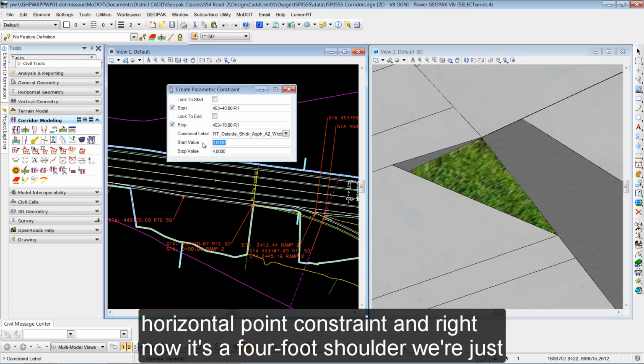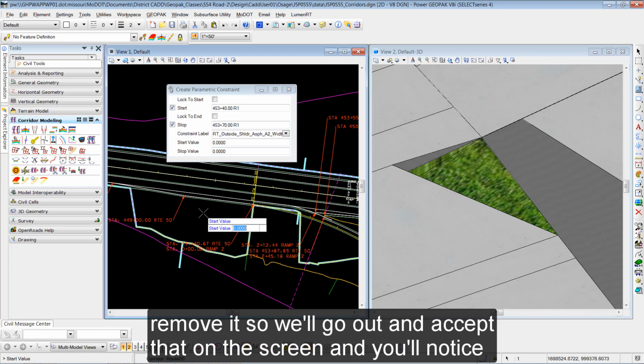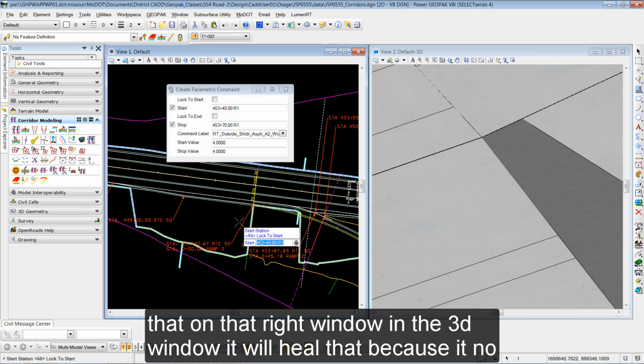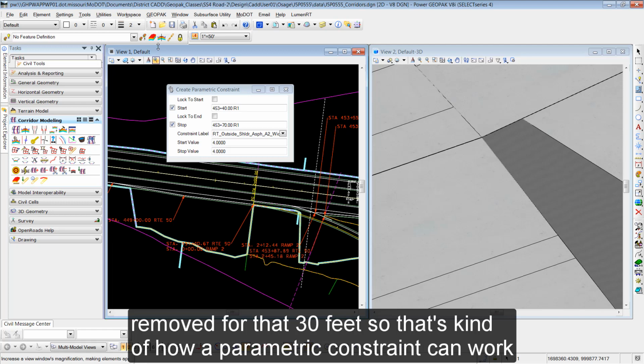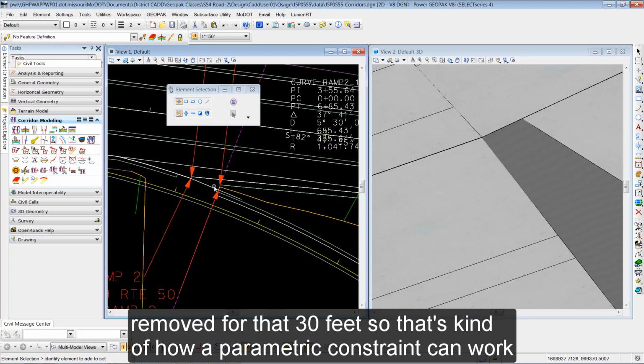And right now it's a 4-foot shoulder. We're just going to take that shoulder out at that location. So for that 30 feet, we're going to remove it. So we'll go out and accept that on the screen, and you'll notice that on that right window in the 3D window, it will heal that because it no longer has the shoulder in that area to contend with. Okay, it's basically been removed for that 30 feet. So that's kind of how a parametric constraint can work for you.